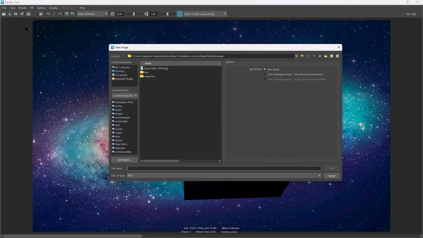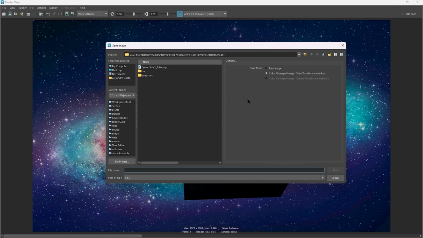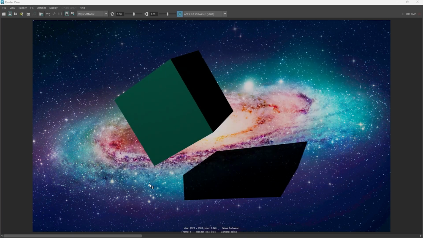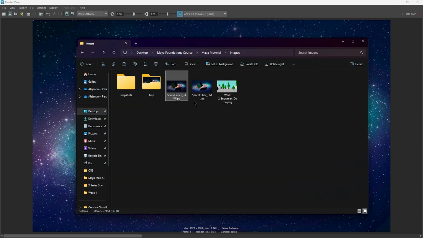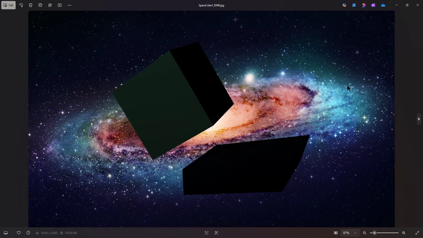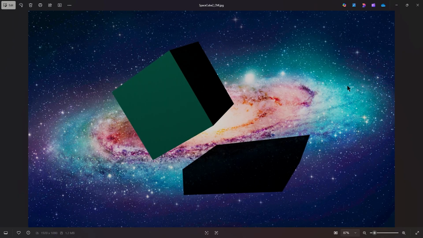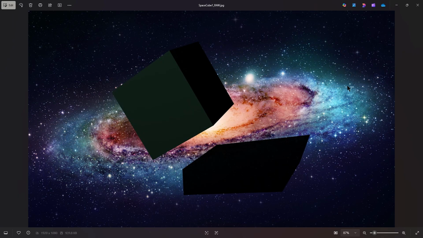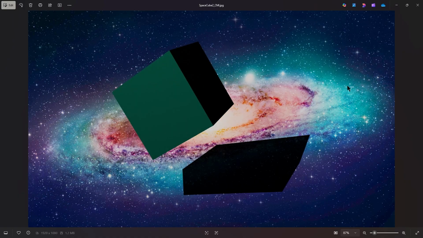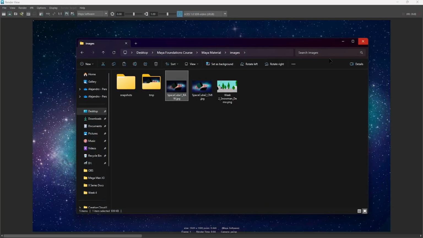And then I'm also going to save again, but this time I'm going to do it the proper way with color managed image. SpaceCube 2 CMI. Okay, so the raw image, as you will see, is much darker than it should be, whereas the color managed image is the appropriate brightness. So you don't ever want to select raw image. If you select it by accident, you're going to get stuff that's darker than it should be, whereas color managed image is more appropriate to what it actually should be.